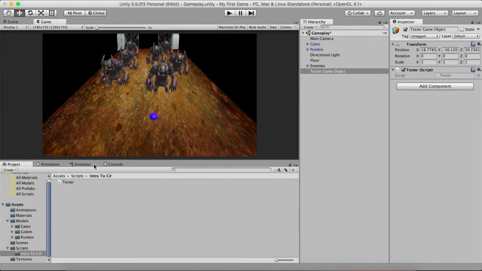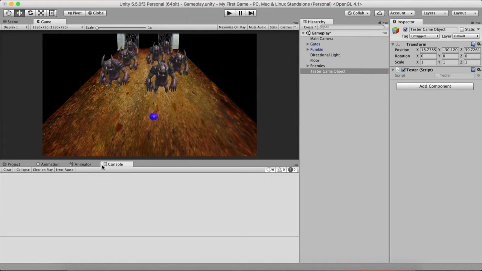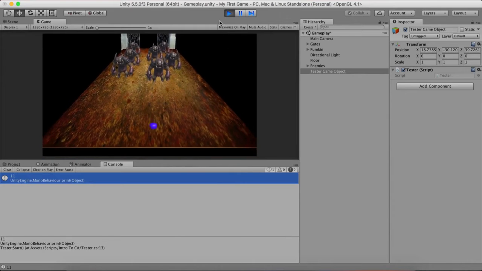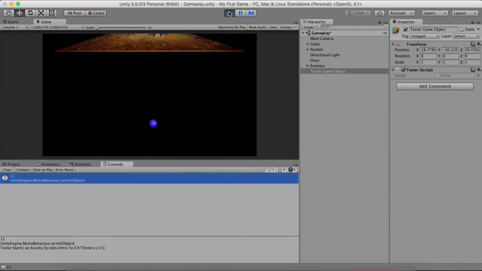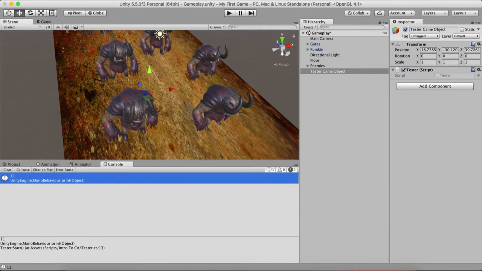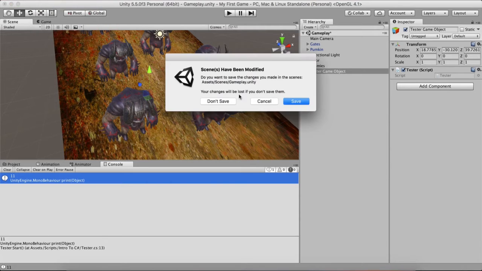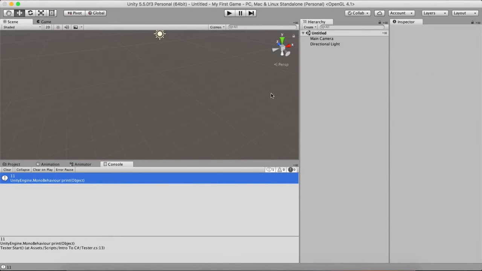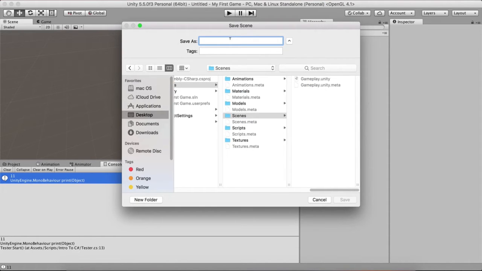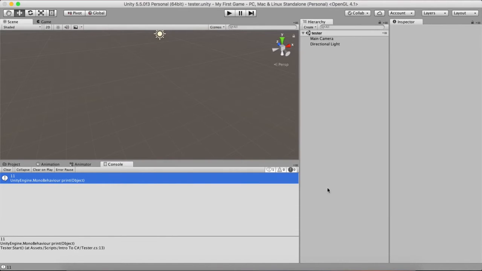So if we run our game now, so if I hit run here, we are going to see 11 printed in the console. And since this is our scene of our game, I don't want to watch these columns every time. I'm simply going to go File, New Scene. Okay, save this scene, we don't care. And I'm gonna simply resave this one. So let me just go here, Asset, Scenes. Doesn't matter the name of the scene. I'm gonna say Tester and hit Save.